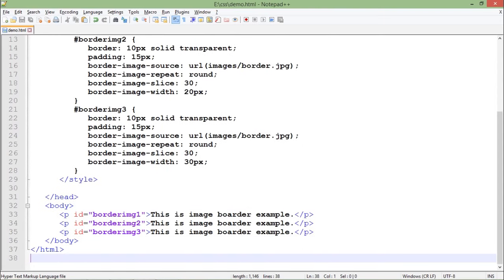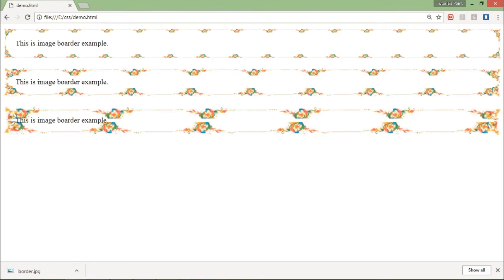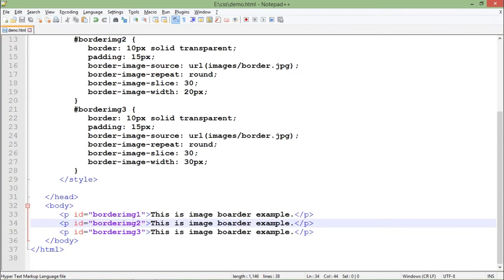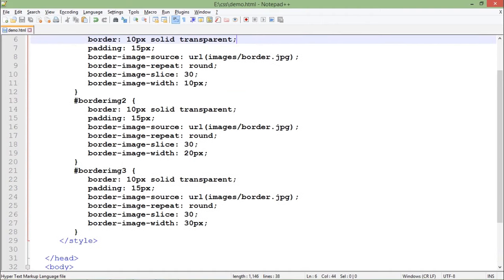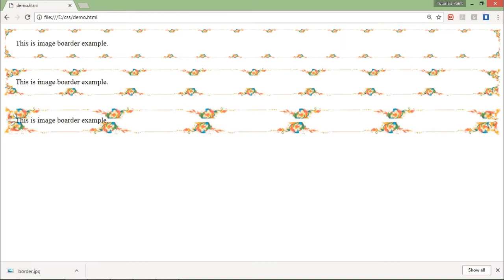What are the differences out there? Alright, so here you can see there are three paragraphs in which I have applied the ID border img1, 2 and 3 respectively. Let's save it, come to the browser and refresh. So here you can see that the same image is being added as the border. Alright, so here let's see the differences. In the first, you have applied the width 10 pixel, then 20, and then 30 pixel. So here you can see 10, then double that 20, and then even bigger 30.